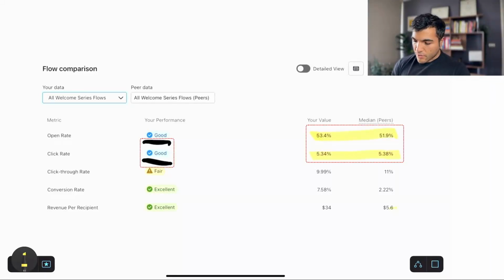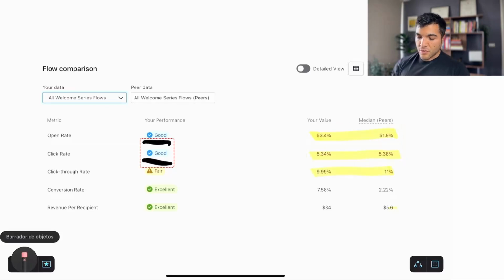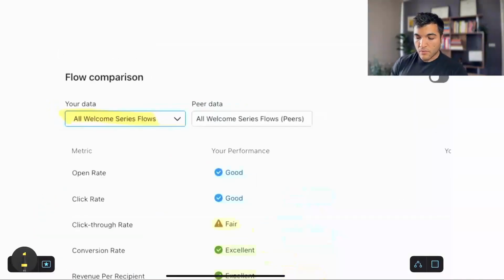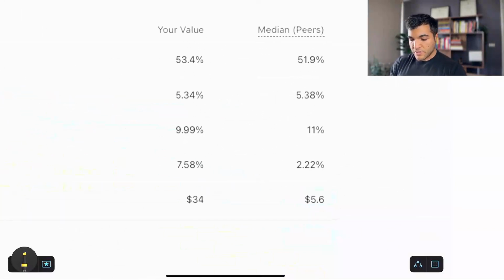Then we get to click rates. Click rates are slightly lower, but it's not a big issue because the main thing we're worried about are these 2 metrics: conversion rate and revenue per recipient. That's all that matters. You can have high click rates, but if your conversion rates are low or your revenue per recipient is low, something is off. So right here you can see our conversion rate. This is in a welcome series, a welcome flow. Our conversion rate here is 7.6, and then the median, the average, is 2.2.